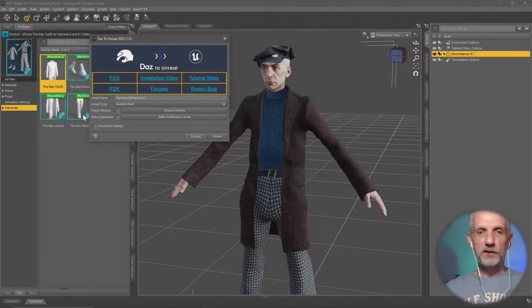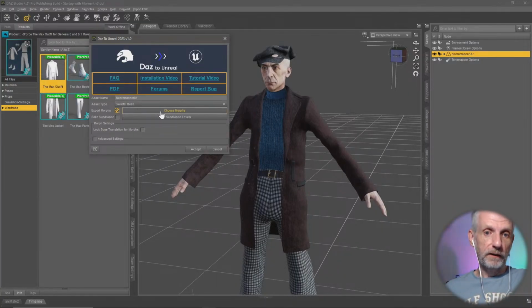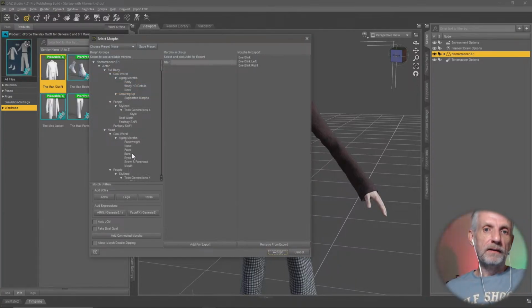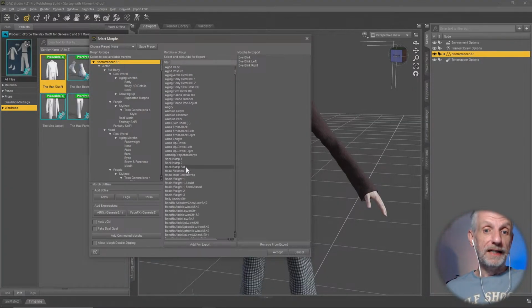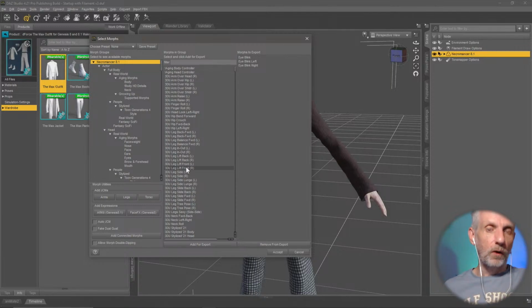Send to Daz to Unreal. And we're going to call this guy Necromancer 81. It's a skeletal mesh. And if you wanted to send over morphs, you can do that. Export morphs over here. Choose morphs. And then this is a list of all available morphs on your character. So select that. That shows the whole list of bits and pieces that you can send over. So don't select all. God forbid, this is going to take forever. So search for the ones that you need.